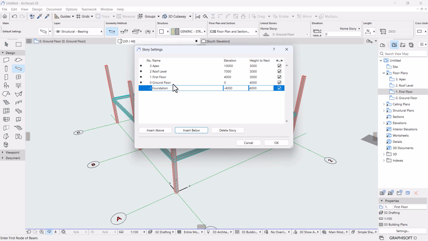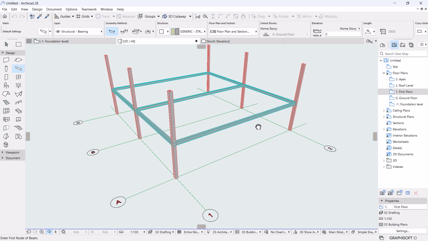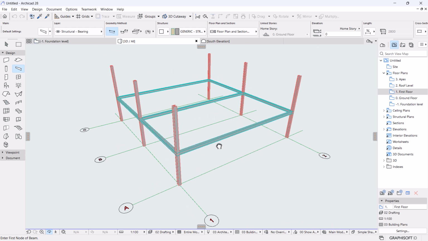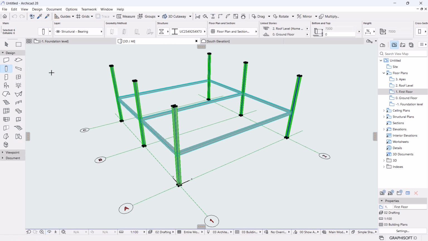Footing or foundation level. I'm going to set it around, because it's an industrial structure, around 1 meter height or 1000 millimeters. Then let's hit OK. From here, we are going to take advantage of the positions of the placed columns. So let's select all the columns like we did before. I'm going to activate the column tool, hit Ctrl A.